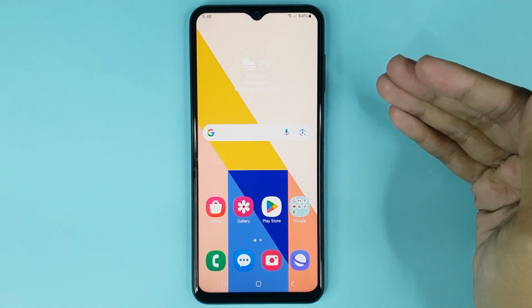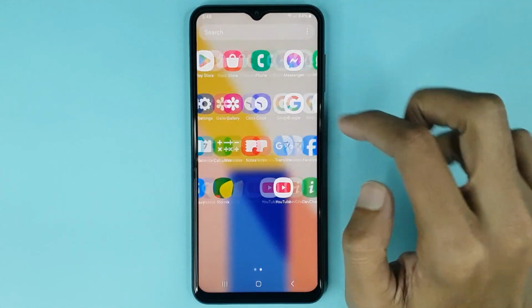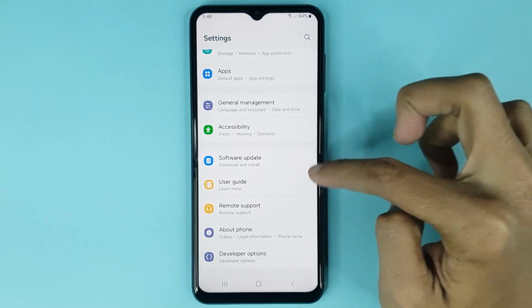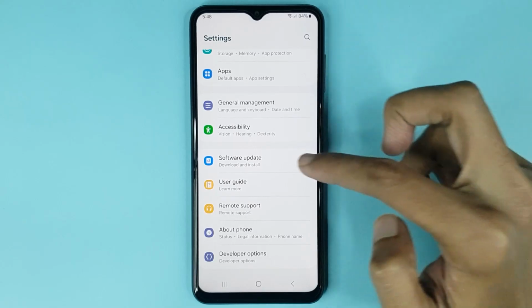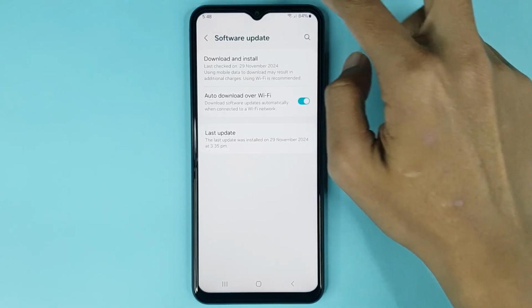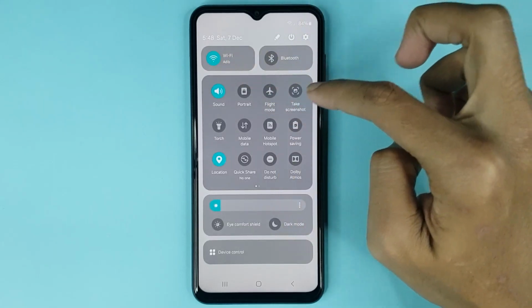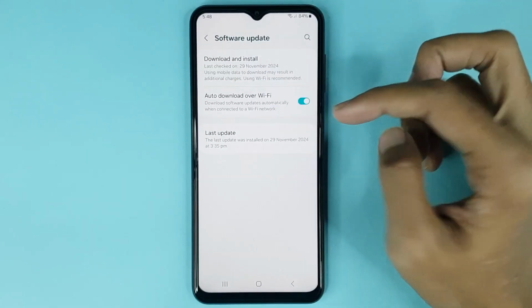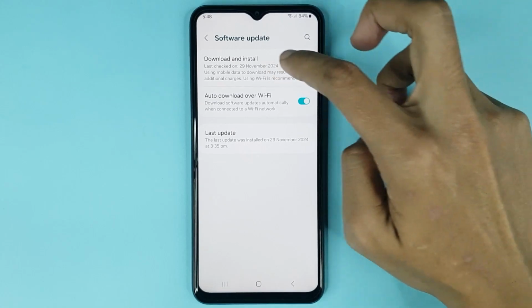in your Android phone. Now the first thing you have to do is open up your settings app. Now from here scroll all the way down and at the bottom you can see software update option, then just tap here. Now from here make sure that your Wi-Fi or mobile data is turned on, but I suggest you to turn on Wi-Fi. After that tap on download and install option.